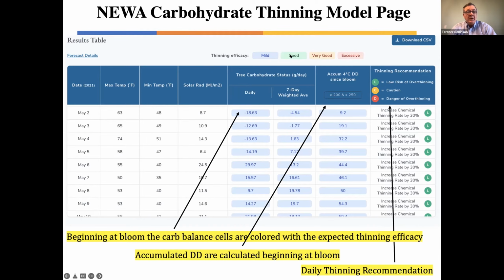If they're colored green, we would expect good thinning. If they're colored pink, or a light orange, that'd be very, very good. But if they're colored red or pink, then you would have excessive thinning. But one of the most important things about this model is to avoid over-thinning events when thinning is going to be excessive and people don't realize it and they spray anyway. The last column is this daily recommendation.